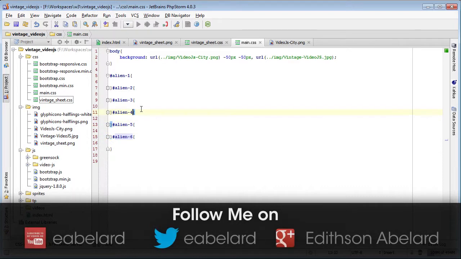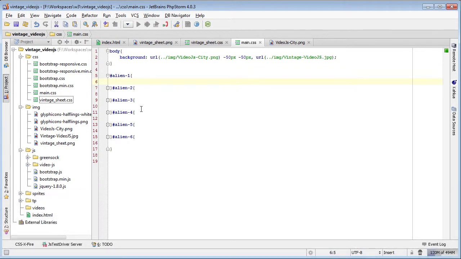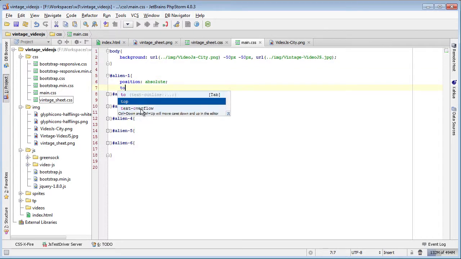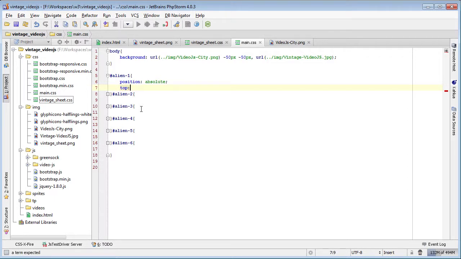And remember, none of our P tags actually have these IDs attached to them, so we have to make sure we add these IDs. Now, because I know we're going to animate this from off the screen, I definitely want to set the position to absolute. And we're going to start with the top. I like to start with top at 0, actually 1 pixel, I lie. I like to start the top and left at 1 pixel.